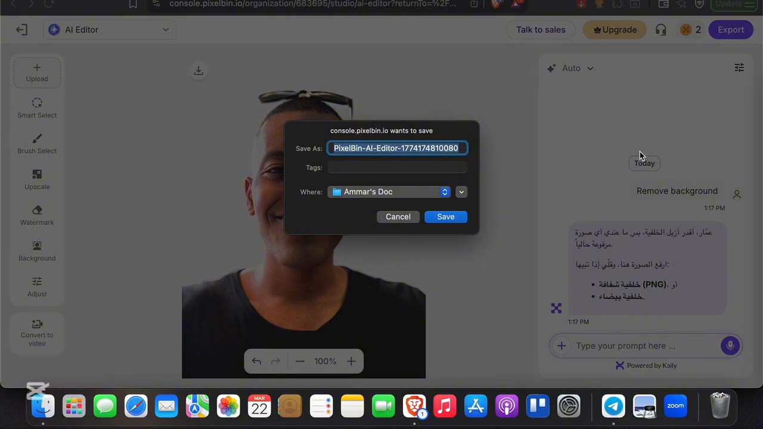Pro tip: use white or minimal backgrounds for e-commerce. Keep lighting consistent when adding new backgrounds. Batch process multiple images for faster workflow. Combine with Canva for final design. Test different backgrounds for better conversion.